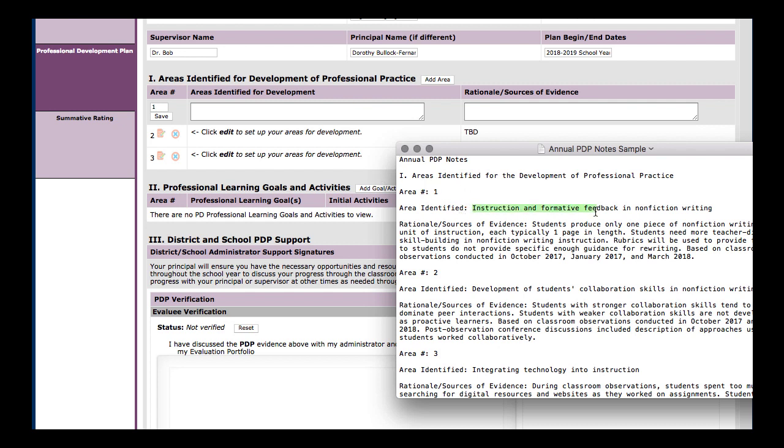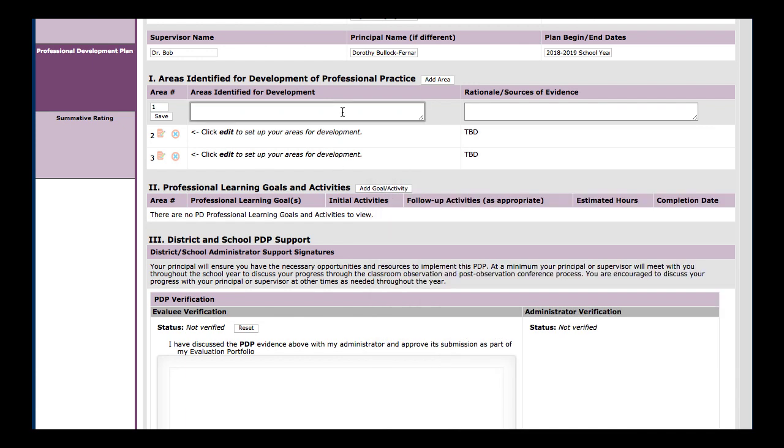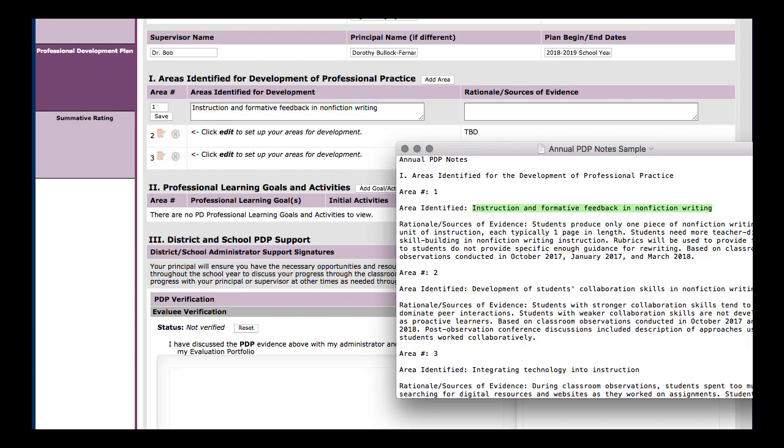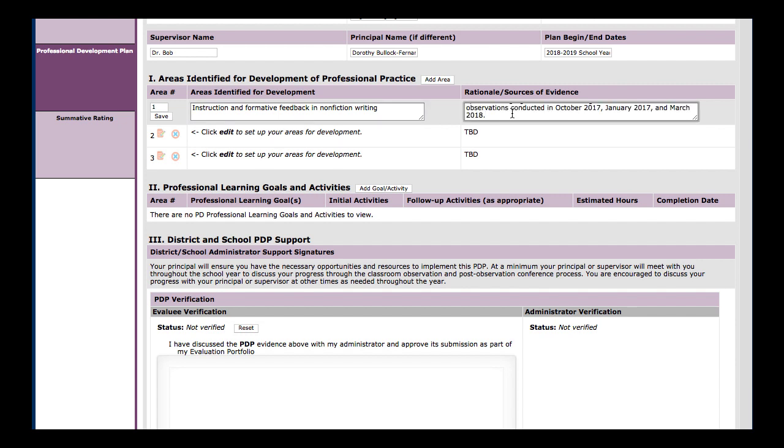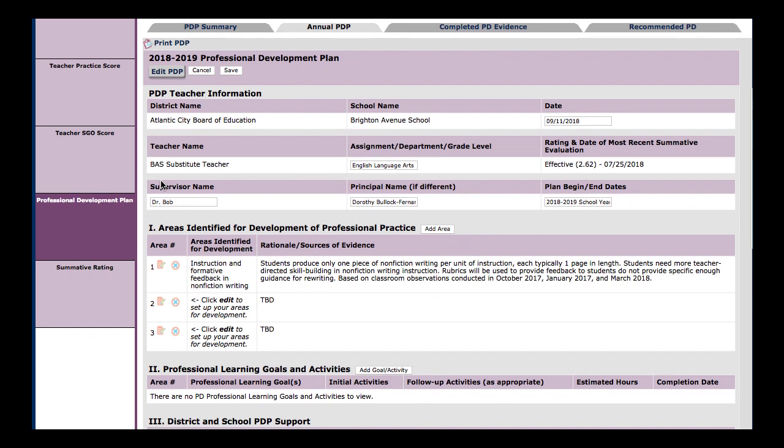Now, I just happen to have my areas for professional development in a separate document. You probably created yours in a Word document or in a Google Doc. So I'm just taking that information. I just copied my area identified, instruction and formative feedback in nonfiction writing, and then I'm going to paste in my sources of evidence, and I'm going to hit save. Now I'm going to repeat the same process with areas 2 and 3. Be right back.